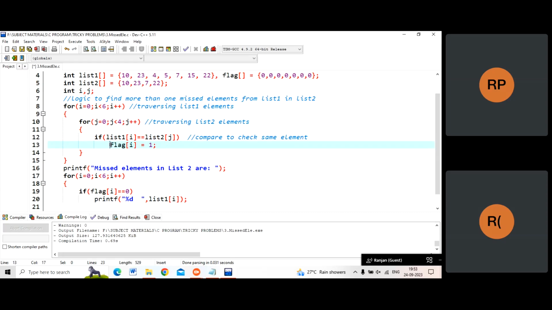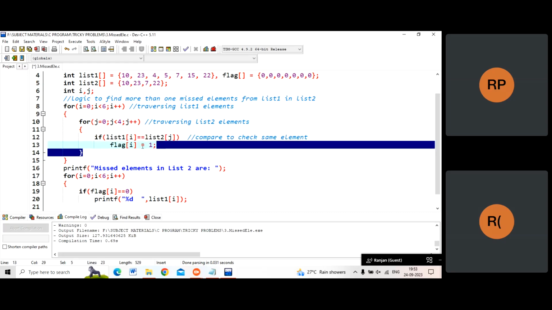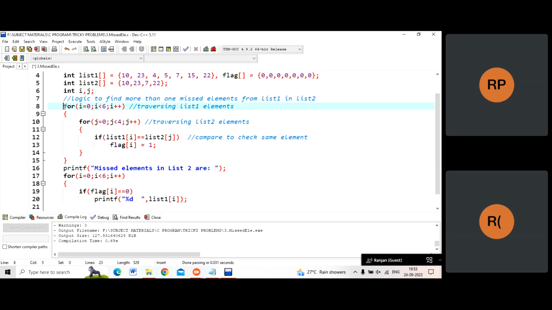A flag of I is equal to 1. Like that, we have to modify that. Then we have to jump on to the next element. After processing this, what we have to do? We have to go to the next element position, the next element in your list 1. That will be again compared with all the elements of your list 2. So like that, that will be continued.